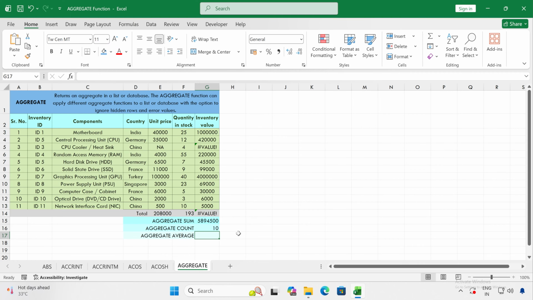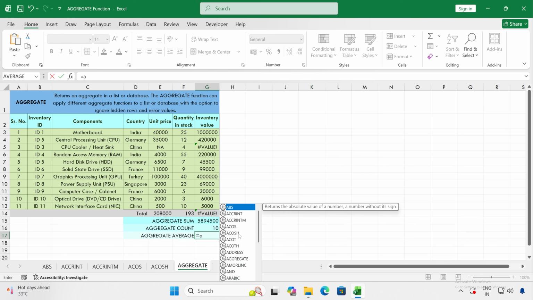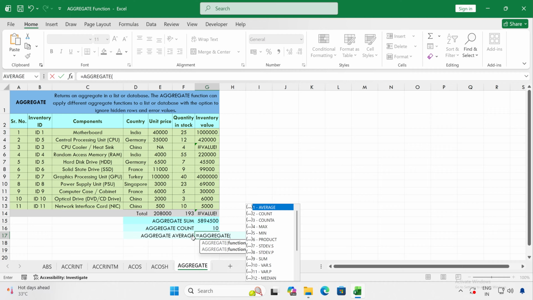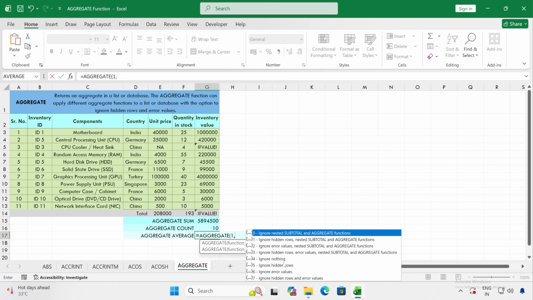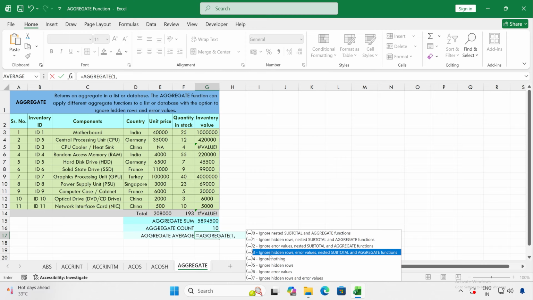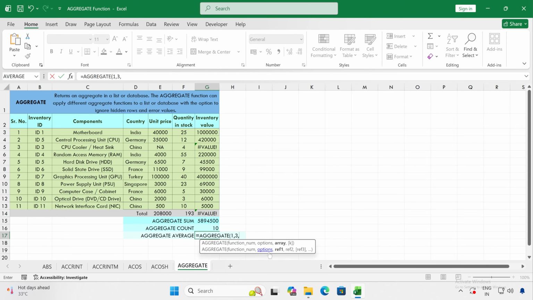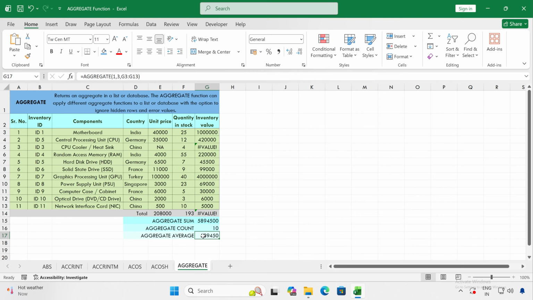Similarly, now let's calculate the average: equal to aggregate. Here we are looking for the average. So where exactly is the average? Okay, it's number 1. Let's double click on that, comma. Again, I'll select number 3, because I always find number 3 very useful. Then again, I'll select the range and bracket complete. Enter. So here is the average value. This is how you will be able to use your aggregate function in Microsoft Excel.